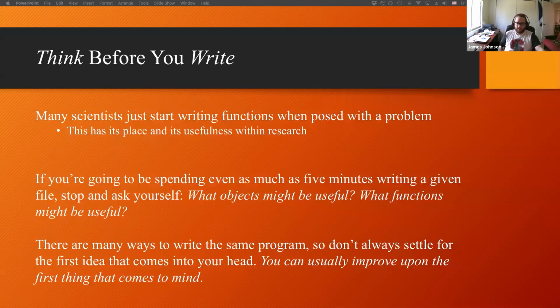This is one of the biggest differences between the coding practices that I've seen research scientists have and the coding practices that I've seen from software engineers. When a research scientist is posed with a problem, the most common response is that they just pull up a Jupyter notebook and start writing functions, or just start pulling in NumPy and SciPy, and they just start tackling the problem immediately with their code.